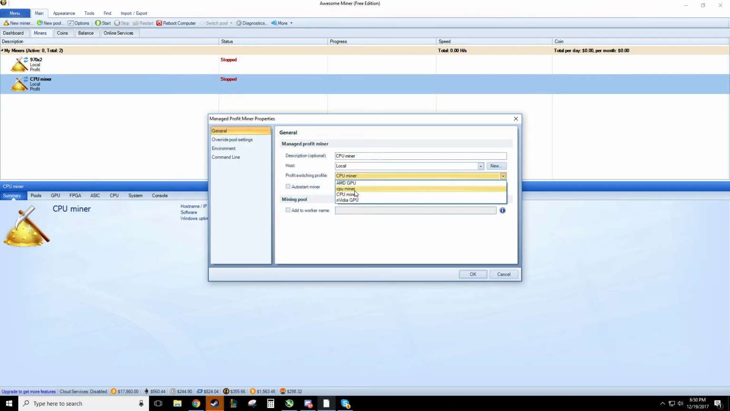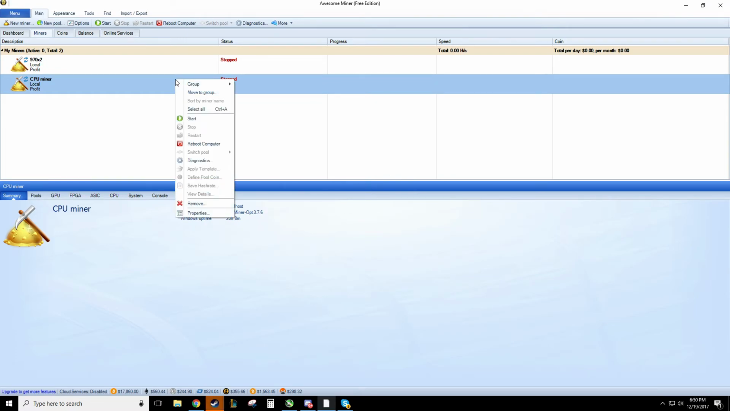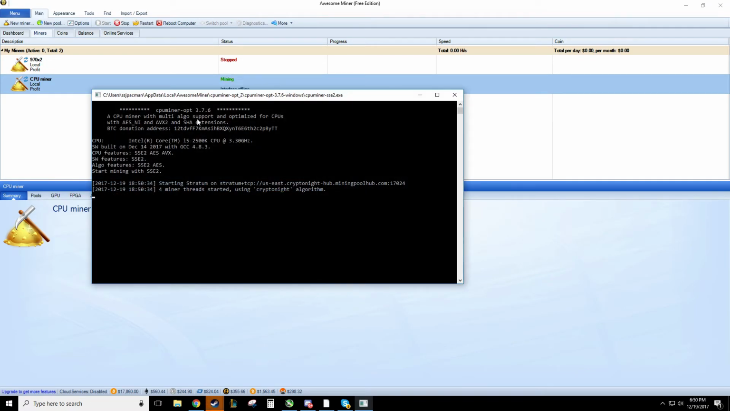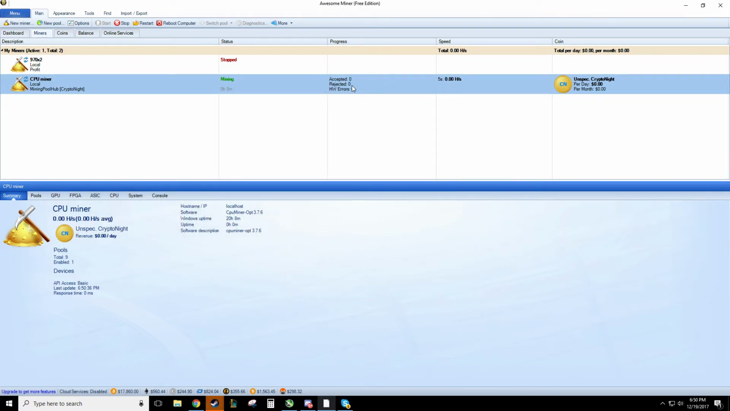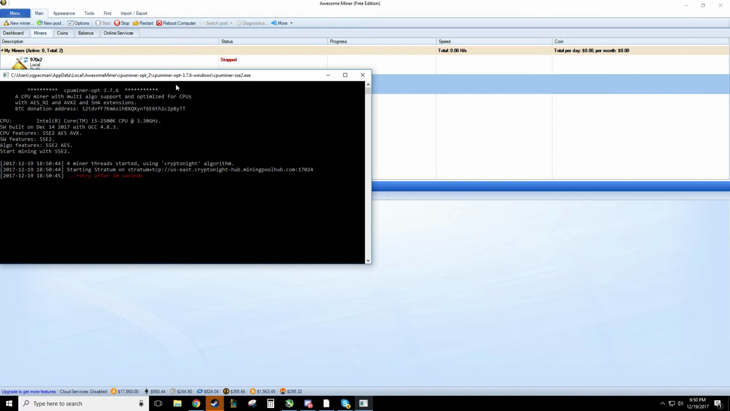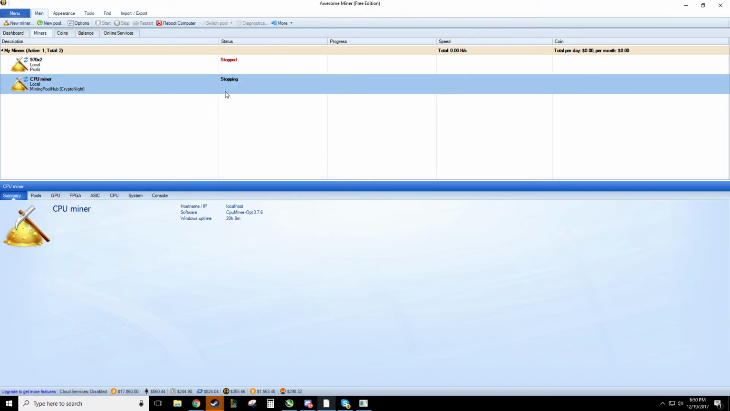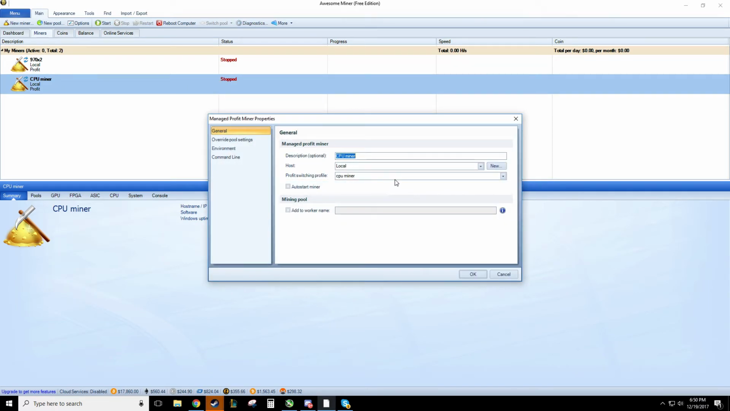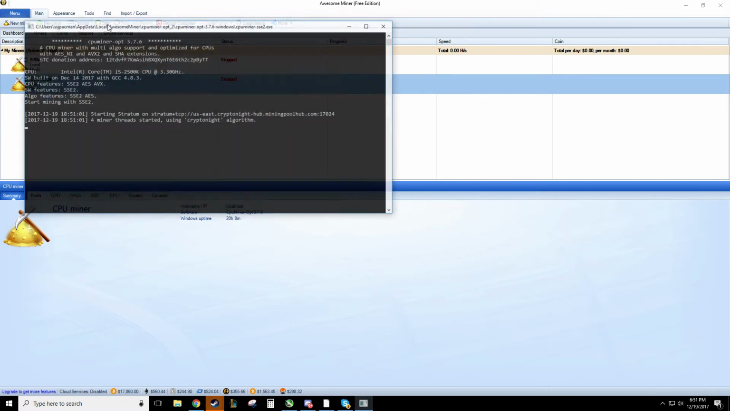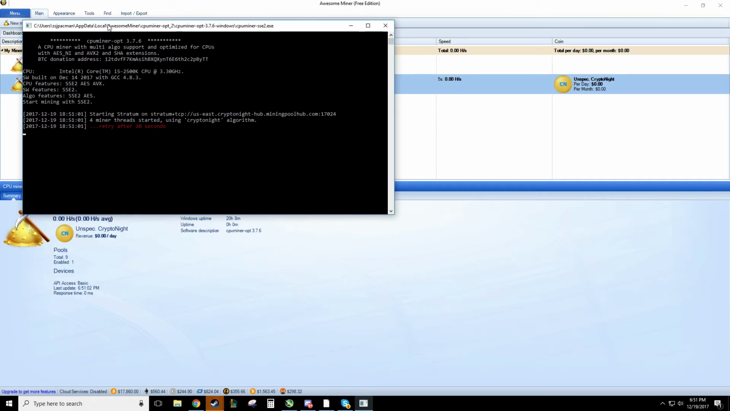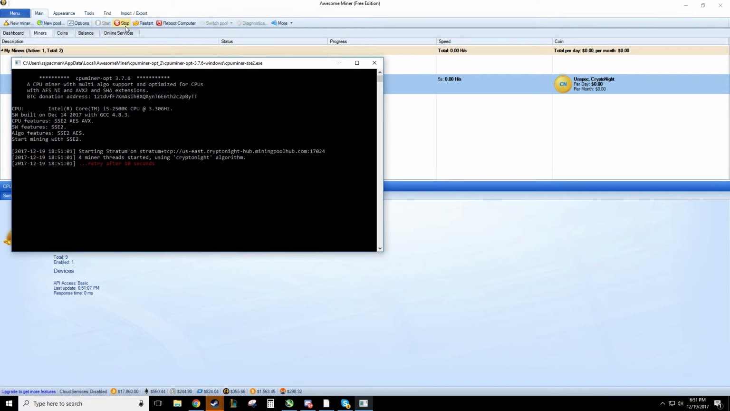Properties. Click OK. This is the one I've been mining to for 2 days. And magically it works. How ridiculous is that? Oh, but then it doesn't work. Stop. Properties. Let's just go back to this one. Well, that is a bit baffling.